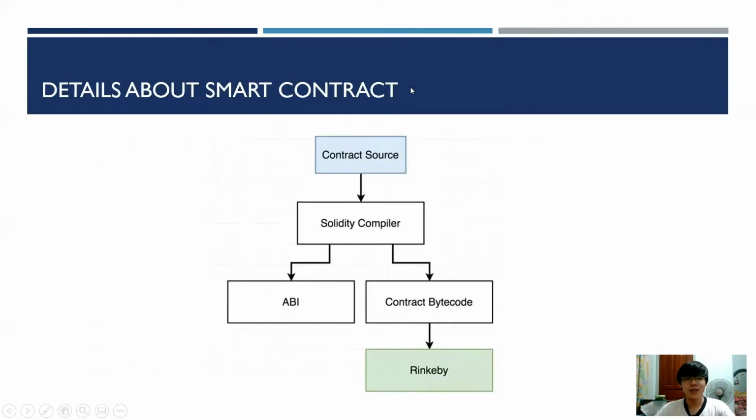Here are some details about smart contracts, where we create the smart contract, we type out the code, and then we have to compile it in a Solidity compiler. It will compile into two things, which are the ABI and also the contract bytecode. So the ABI is what we'll use to interact with in our backend code. And all our backend code is in JavaScript.